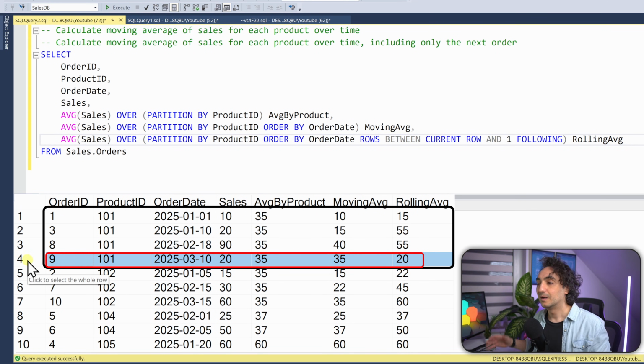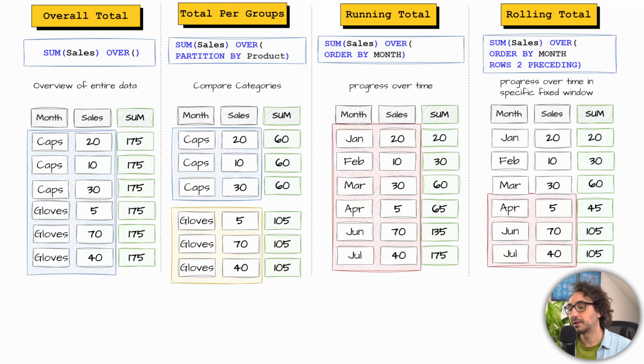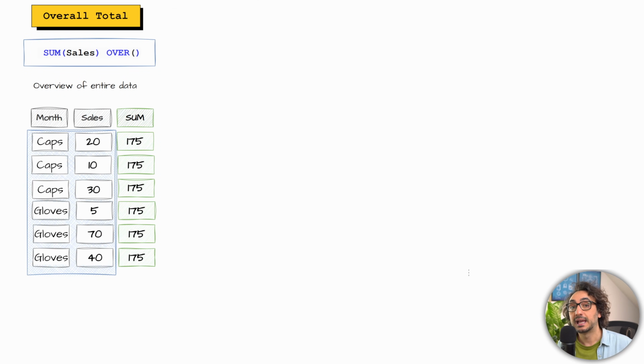So that's it. Alright guys, so with that we have learned about the moving average, the rolling average, and those amazing concepts using the window function. Alright, now we can have a quick overview of the different use cases in the aggregate functions and how the definition of the window gonna change the whole use case.